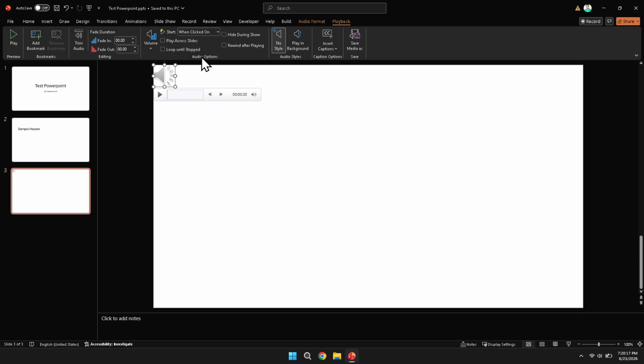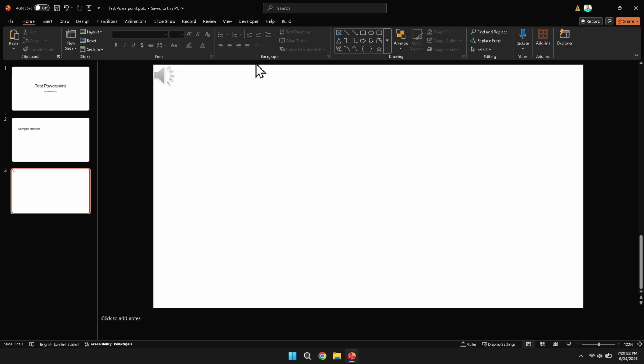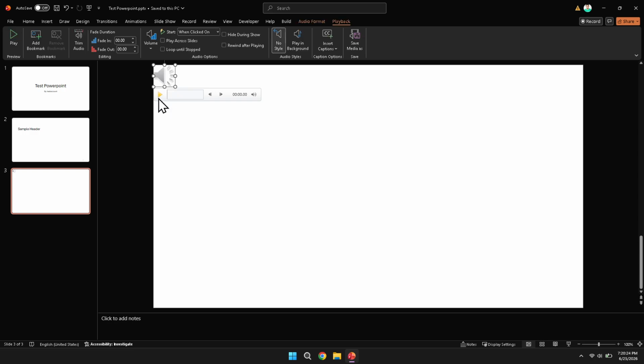To test that everything's working, click the play button. It's the triangle icon underneath the speaker icon on your slide. You should hear your audio file play. You can also test it in slideshow mode by clicking the slideshow tab and selecting from beginning.